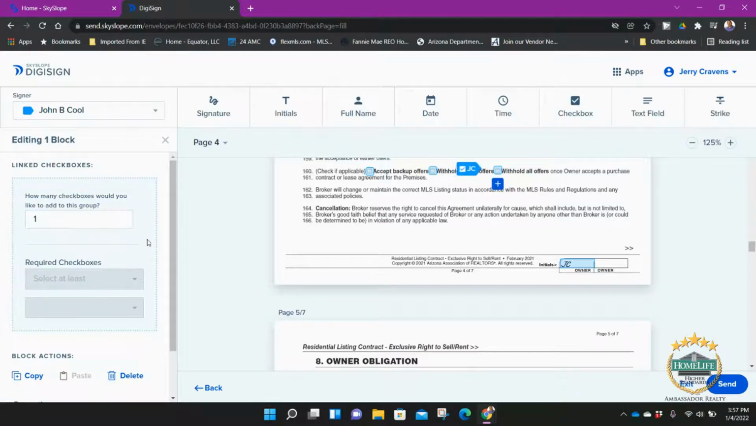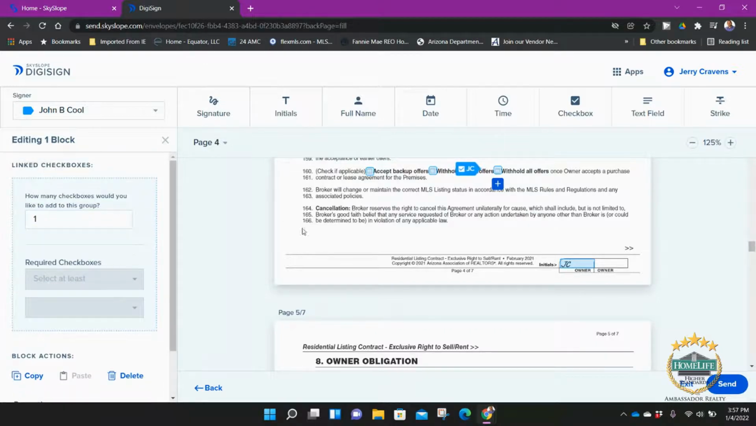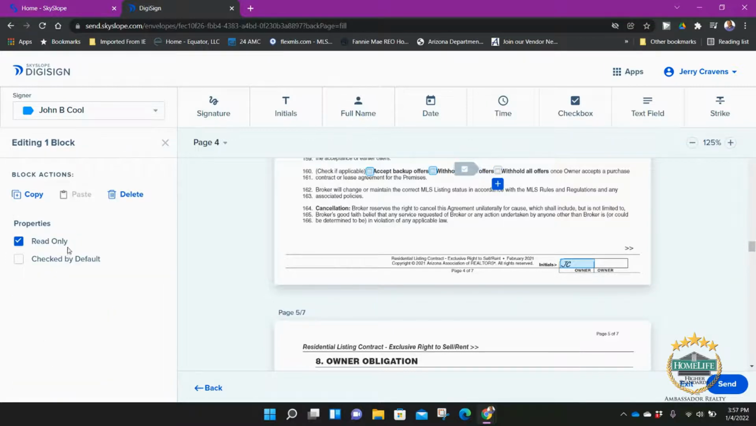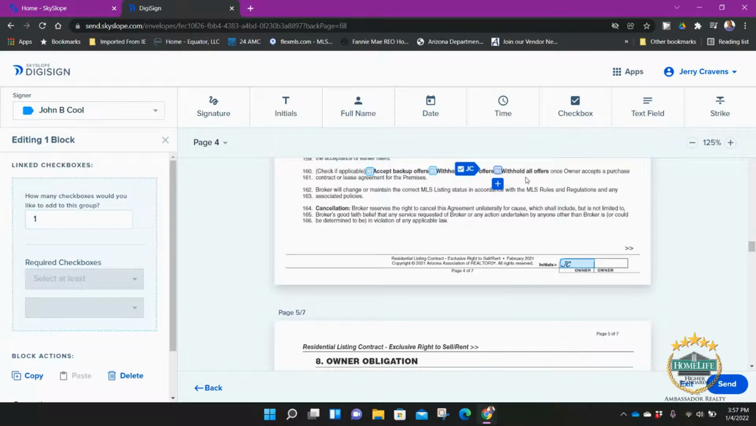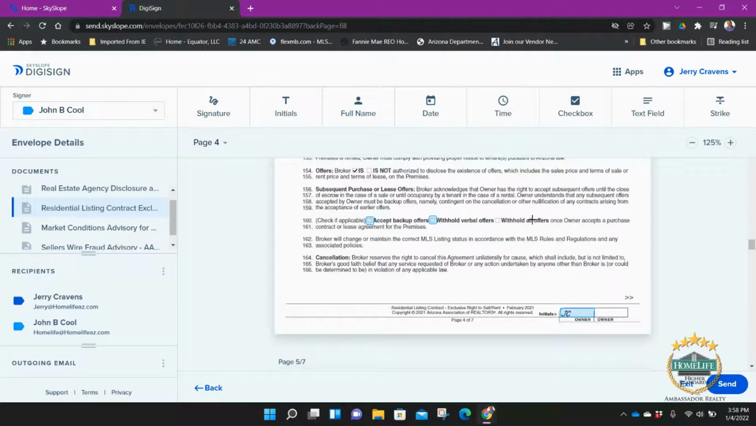Now, when we put these boxes in, we can come over here and we can say, hey, you've got to select at least 1 of these, 2 of these, 3 of these. If you did them in groups, you can make them read only or checked by default. If they're read only, they're not going to be able to check the box, but we're going to give them the option of checking the box. Maybe we don't want them to check this box, but we do want them to decide between these 2 because we want them to go ahead and go, hey, we won't want to withhold all offers once you agree. We've talked about we want to accept backup offers, but we don't want to deal with verbal offers. And we want to continue to market this property, so we can leave that in.